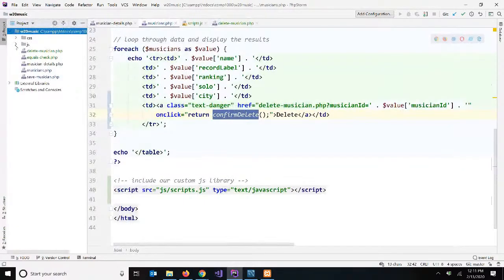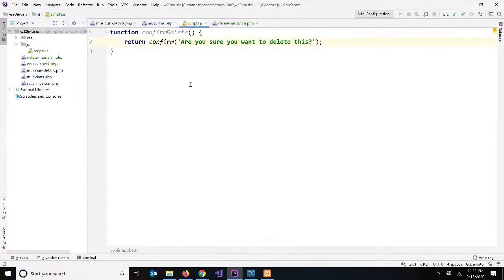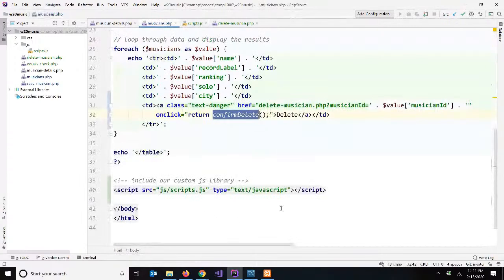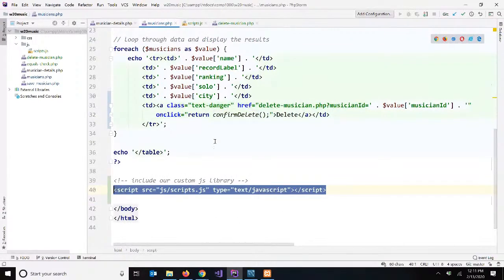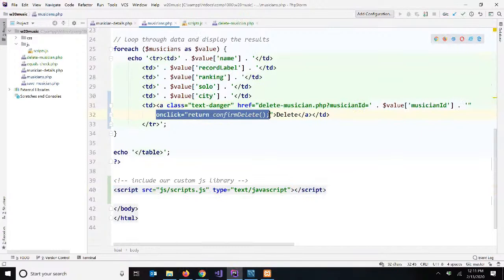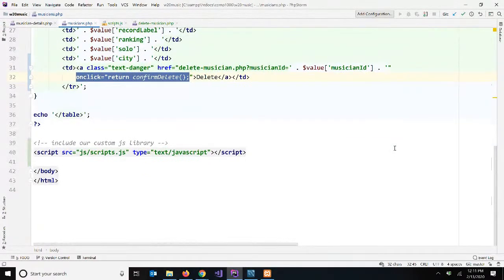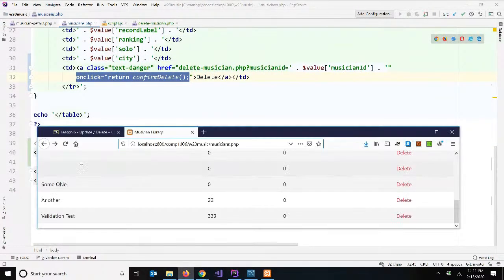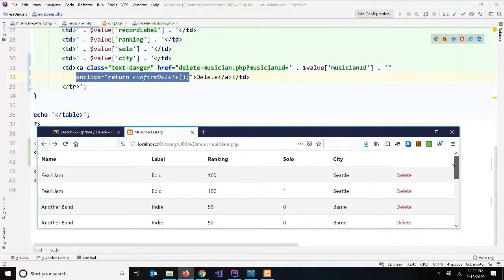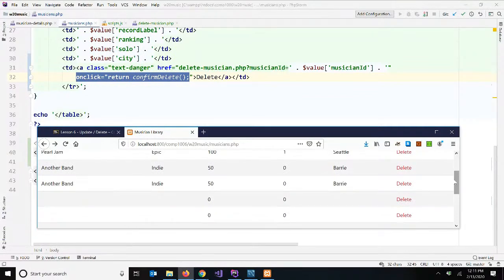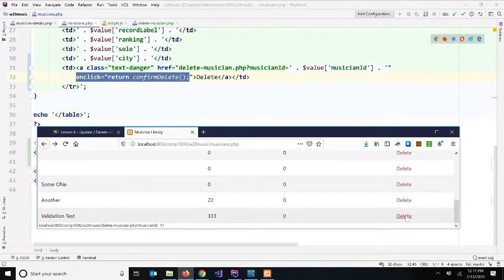So we created a JS folder. We created scripts.js inside of it. We've linked it to our PHP page and then attached a click handler to our delete links. So we'll try it out. We're almost due for a break. We'll see how this functions. I need to refresh my list. And now if I try to delete something, we'll go down to the bottom.